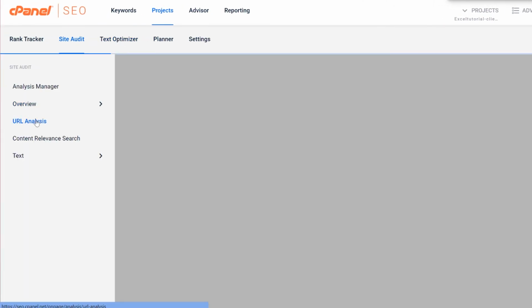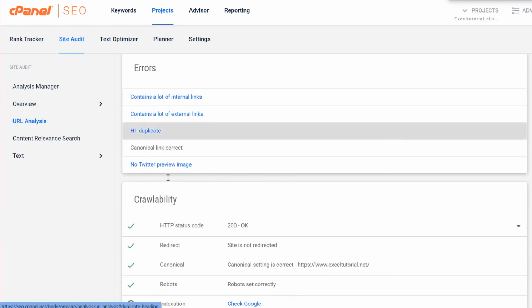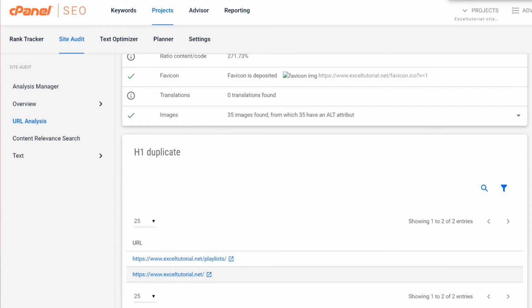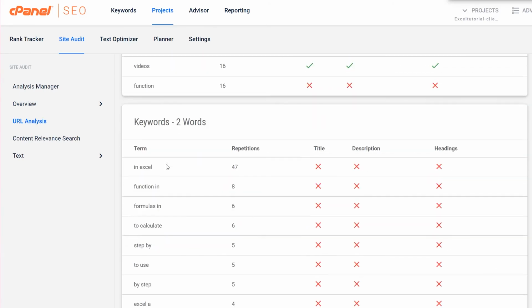So let's go to the URL analysis. The overview we have already done. Let's go to the URL analysis of the site audit. So URL analysis is 2D rank. Okay, it gives 100 marks here. So it will give you the checklist of where our website is working great, on the basis of these categories: results, error, crawlability, content, keywords, microdata, and technology. All the data you can find here.